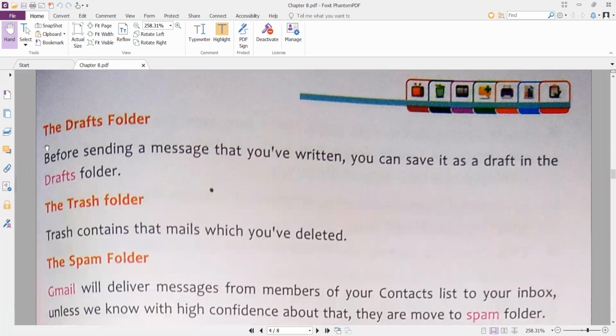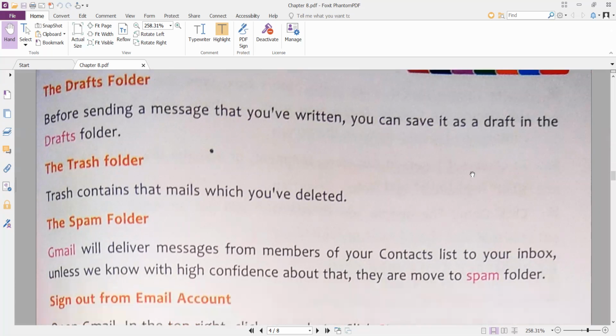Next is the drafts folder. Draft folder means you have already written a message, but before sending it, if you don't want to send it now, you can save it as a draft and send it later.